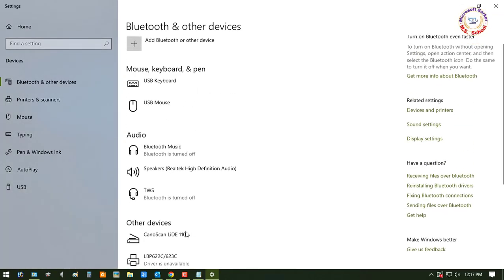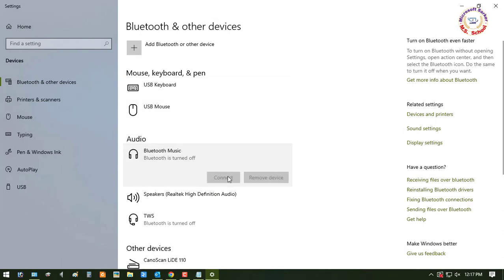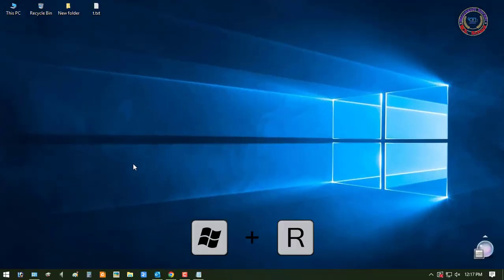Today I will show how to solve Windows cannot connect to the Bluetooth devices. If you run into problems trying to connect to a Bluetooth device, here are some troubleshooting steps to try. Let's get started with solution 1.